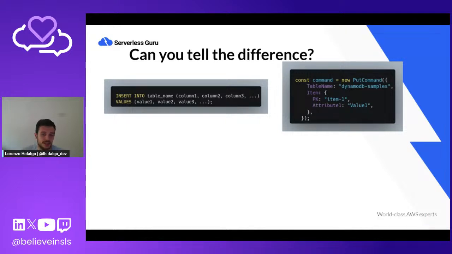And with DynamoDB, we'll just send a put command like this, where we send the item. We have the primary key. In this case, we don't have any sorting key, and then all the different attributes and values that we want to store.